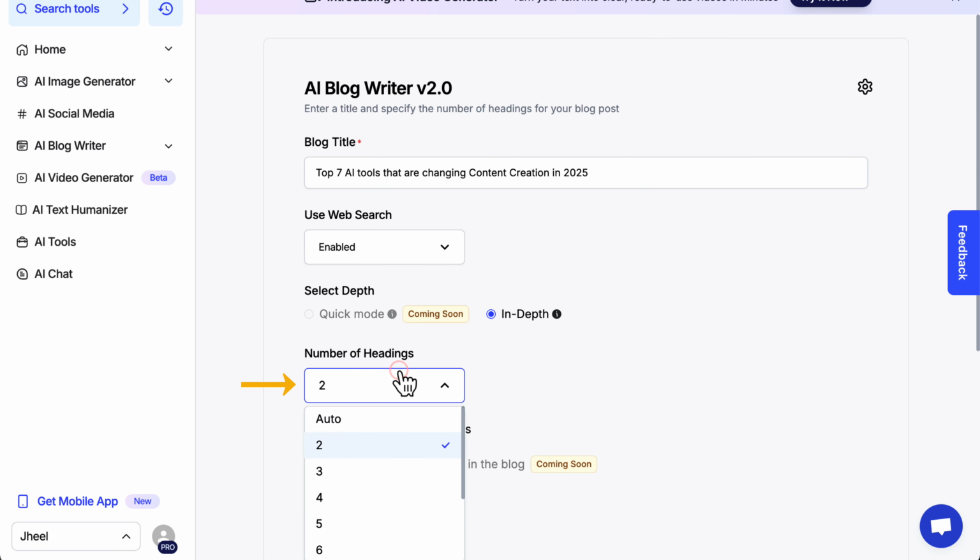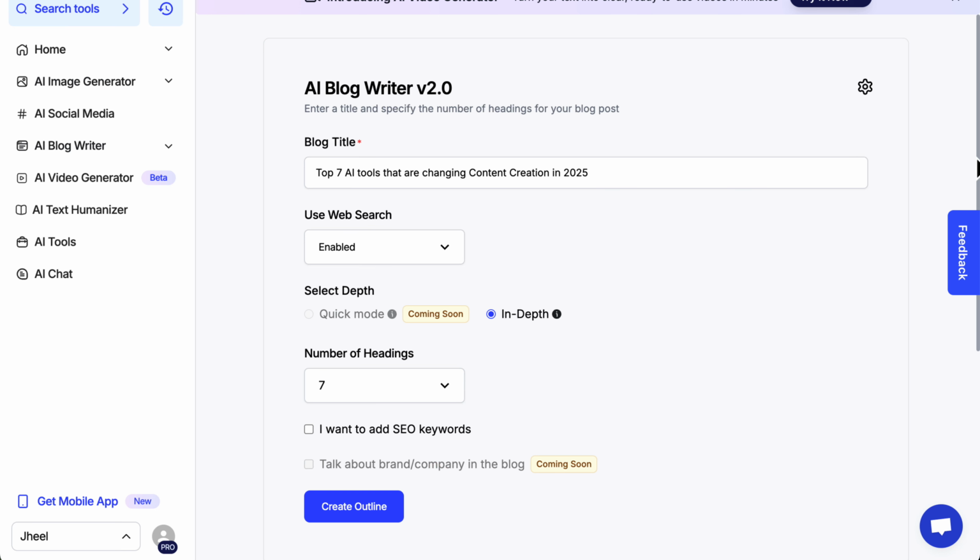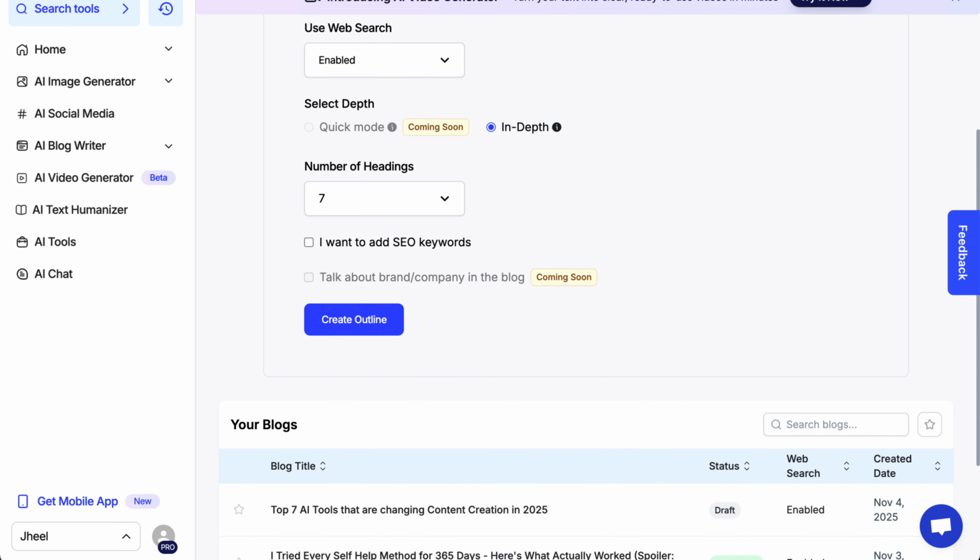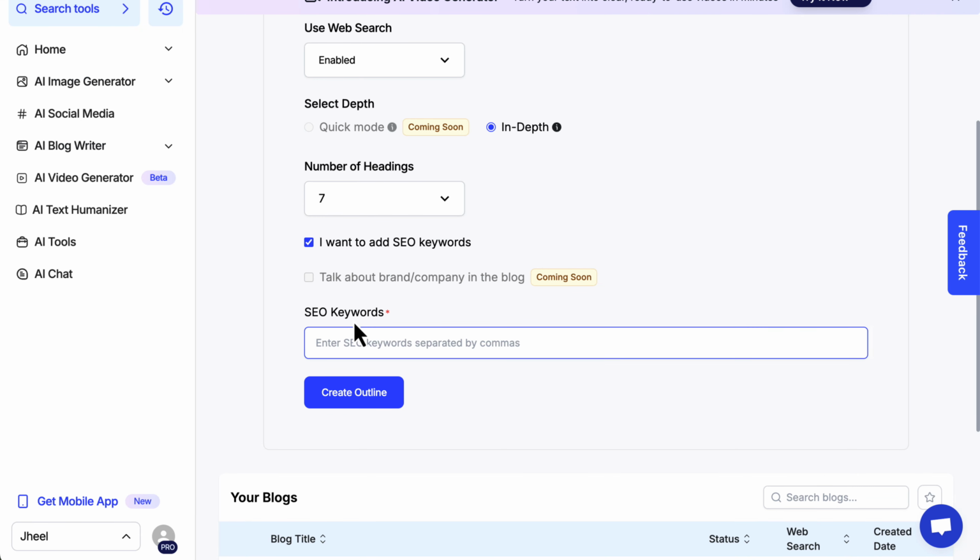Next, you get an option to select the number of headings you need in the blog. You can have up to 10 headings, so let's just select. If you want to add keywords manually, you can do that as well. Select this checkbox and enter your keywords here like this.